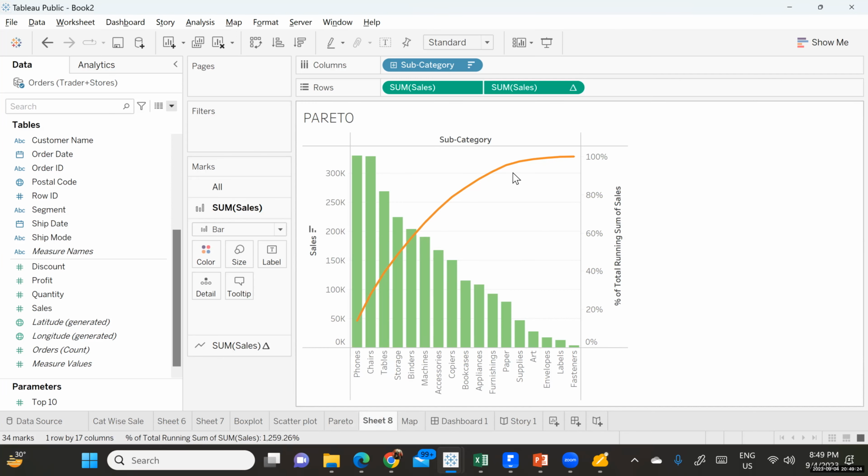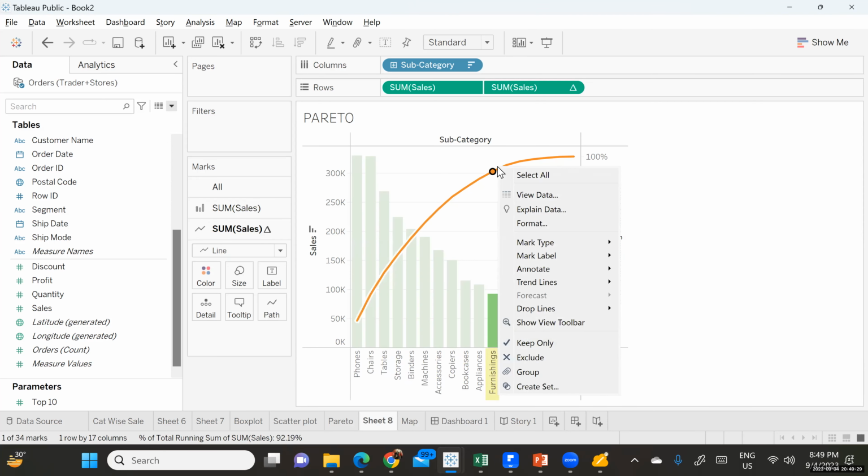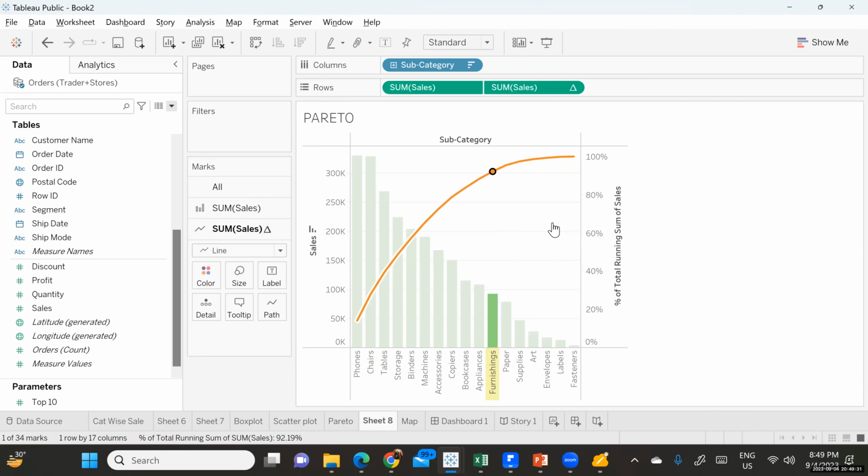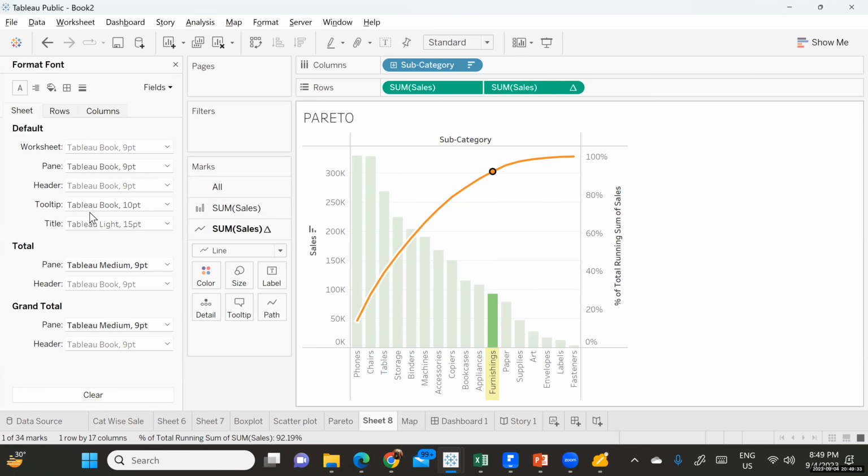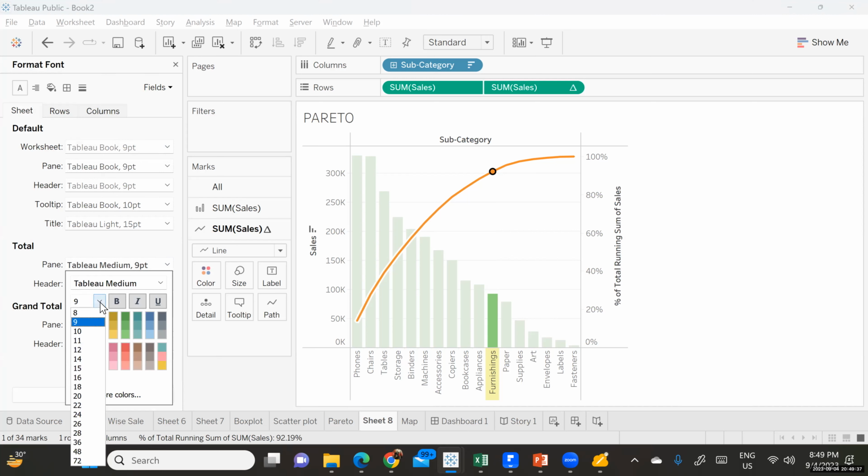Now I can play with it. Whatever graph I want to give, I want to format this. Let's say I right-click and I want to format it. This is up to your choice. What color you want to give, whether you want to give 9 points or 10 points, it all depends on what you want to do. That is up to you.